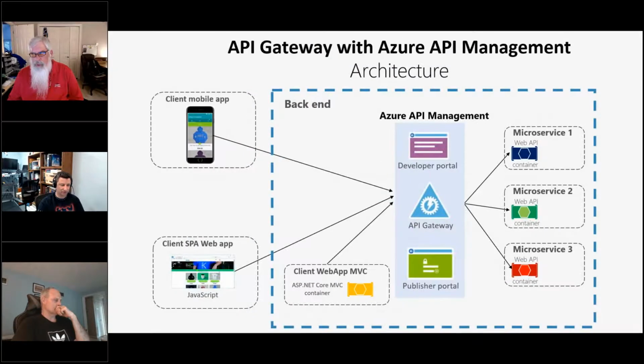There's actually an Azure tool that you can use for that. It's Azure API Management. It's got the gateway. It also has a portal for publishers and for developers. Developer portal basically lets you configure all the rules and how they work and who can do what. And then the publisher portal provides the documentation for how to work with the APIs that are exposed.